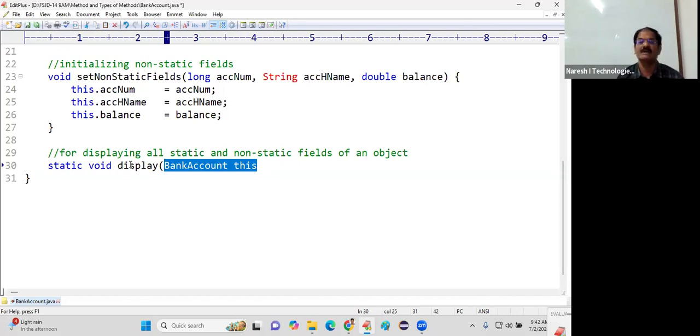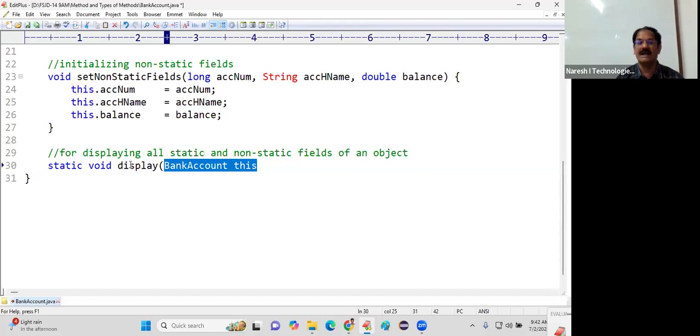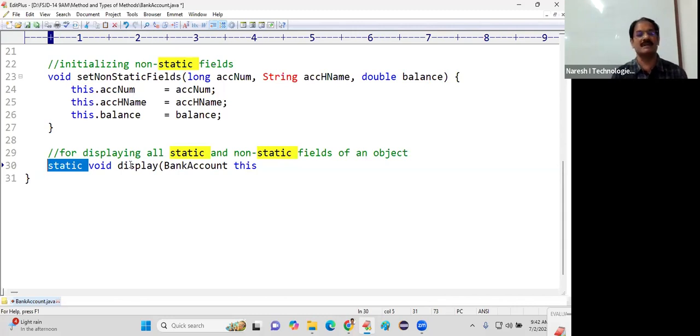Not available. Why? This method is meant for executing common to all objects. Understood? Then when it is executing common to all objects, why would this keyword be available? Not available. And next, will I call this method by using object? No, because it is static. We will call by using class name. No, sir, I will call by using object. Still, object is ignored because it is static.